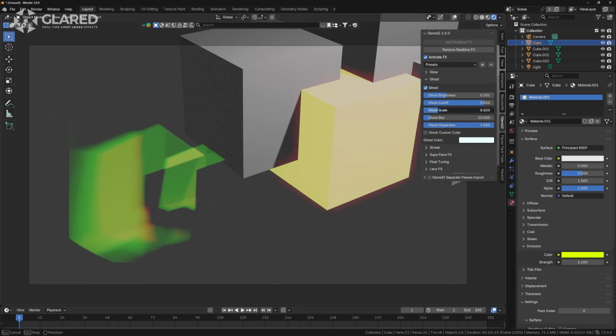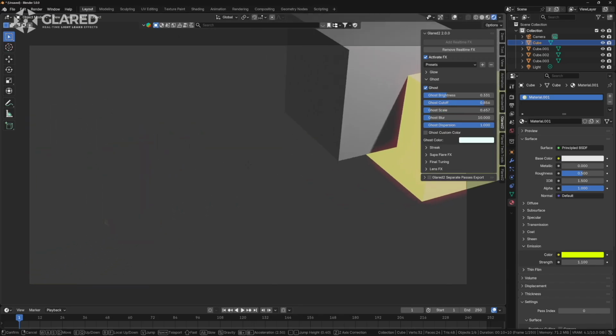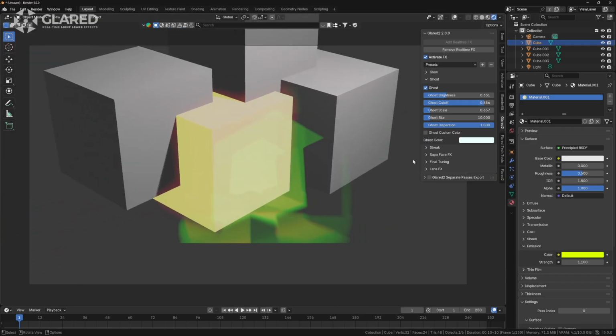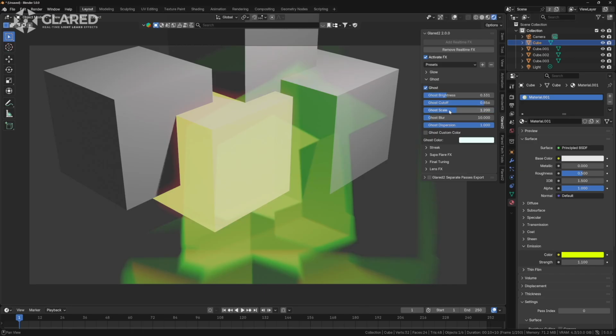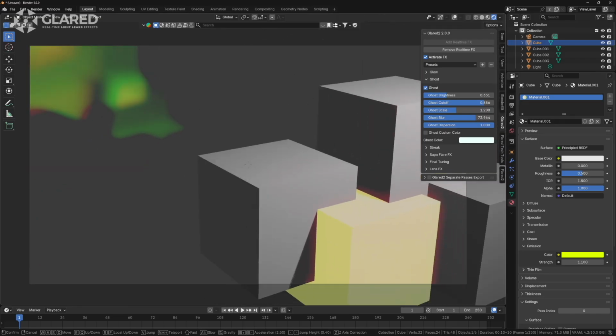The scale we can modify, the ghost scale. Careful that below 1, they will become smaller and cuts will be created inside our effect. So let's go to 1.2, for example. Then we have blur, how much the ghost is in focus or how much it remains blurred. And then we still have dispersion.